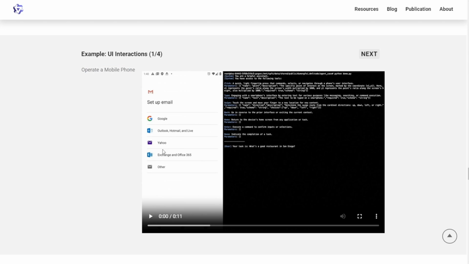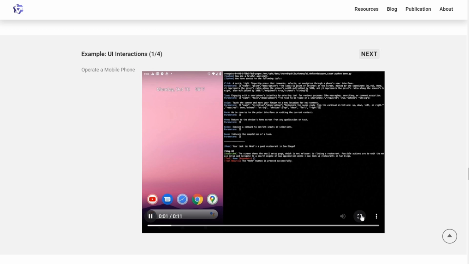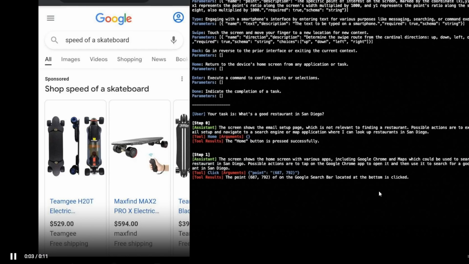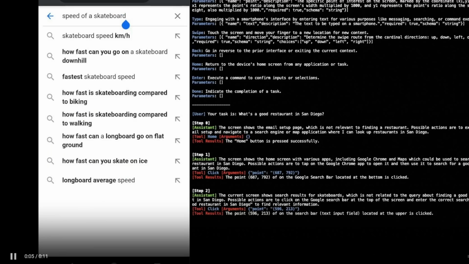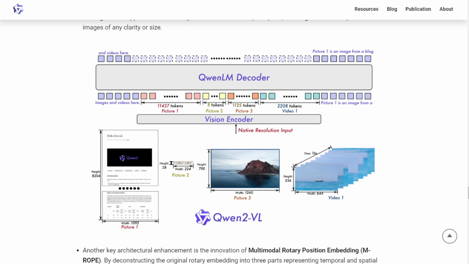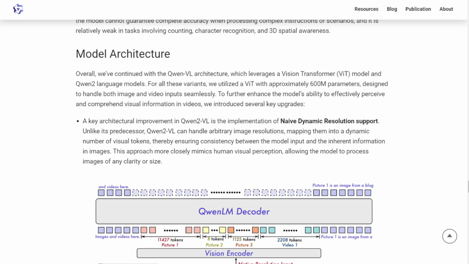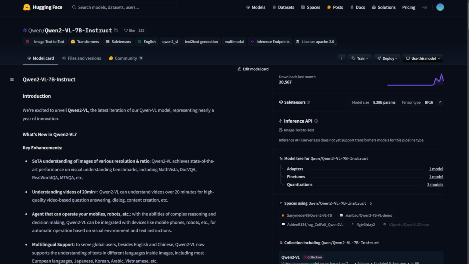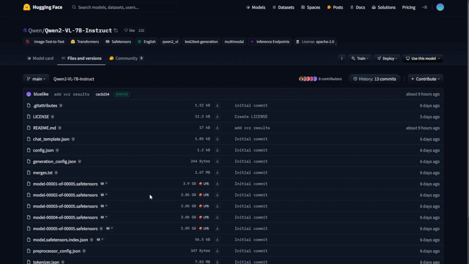Multilingual support. It can understand text in images across multiple languages, including most European languages, Japanese, Korean, Arabic, and Vietnamese. Advanced architecture. The model uses naive dynamic resolution for handling arbitrary image resolutions and multimodal rotary position embedding for enhanced multimodal processing. Qwen2 VL is available in multiple sizes.